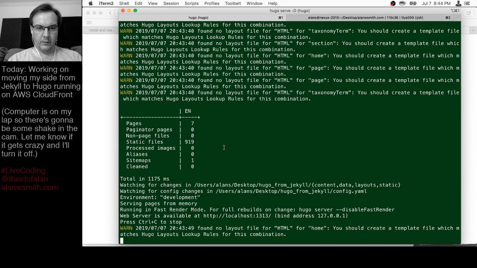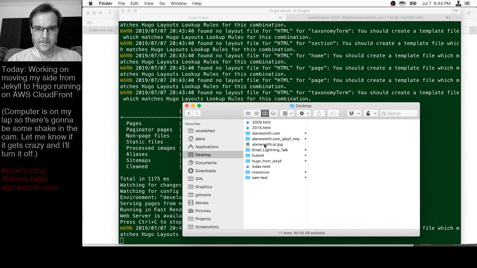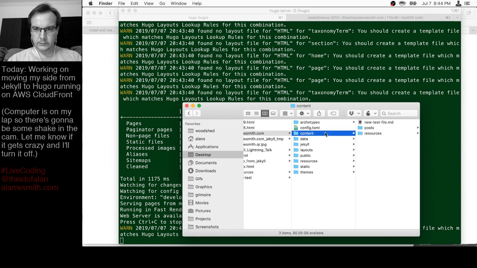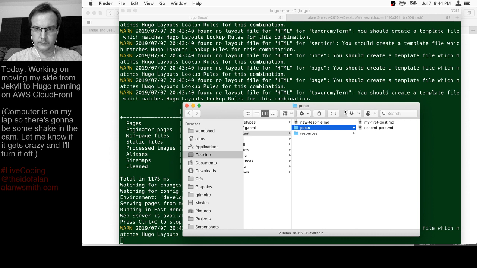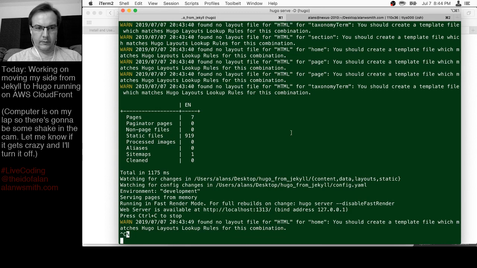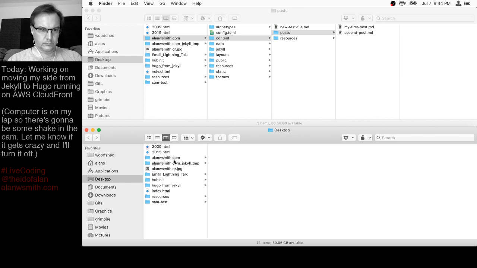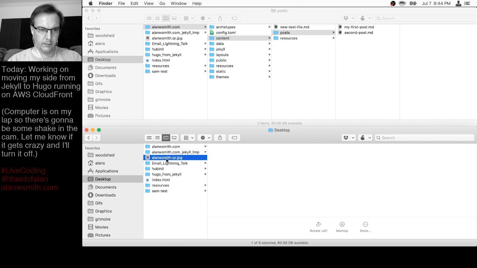Oh, is there no index.html? Is that what it is? Yeah, let's go look at the Finder. Let's look at the other site that we have set up. Post resources. All right, well that one works. So we're gonna do this. We're just gonna copy stuff in there. So I'm gonna get rid of these for now. I'm gonna get this and this out of there.